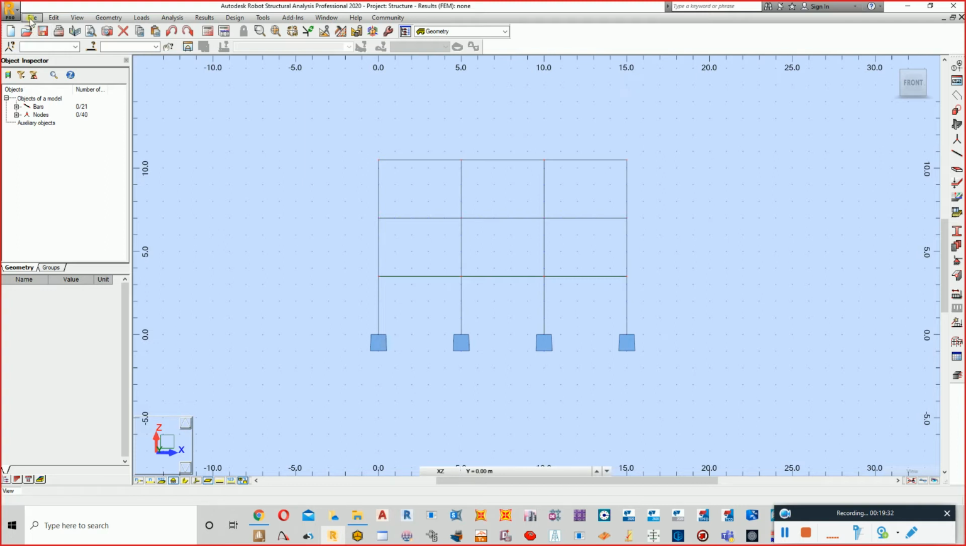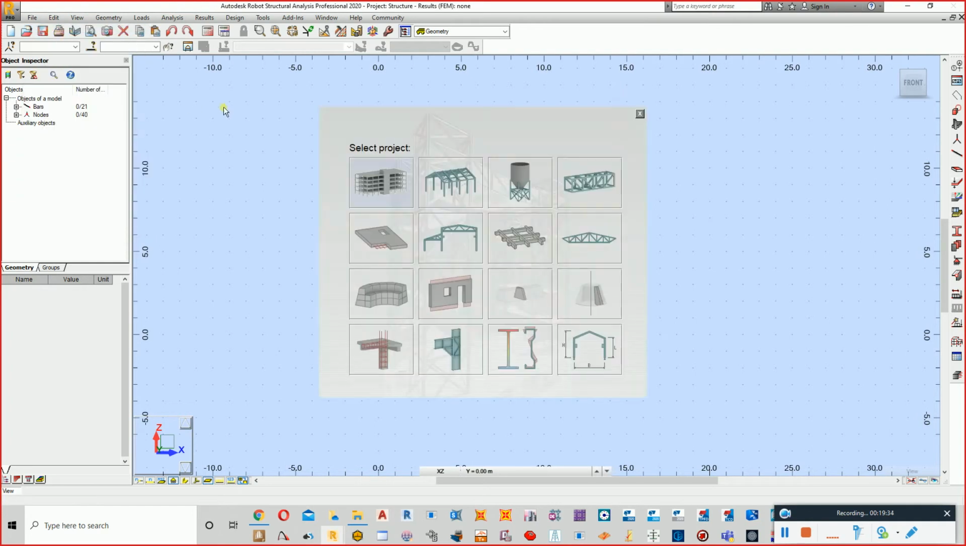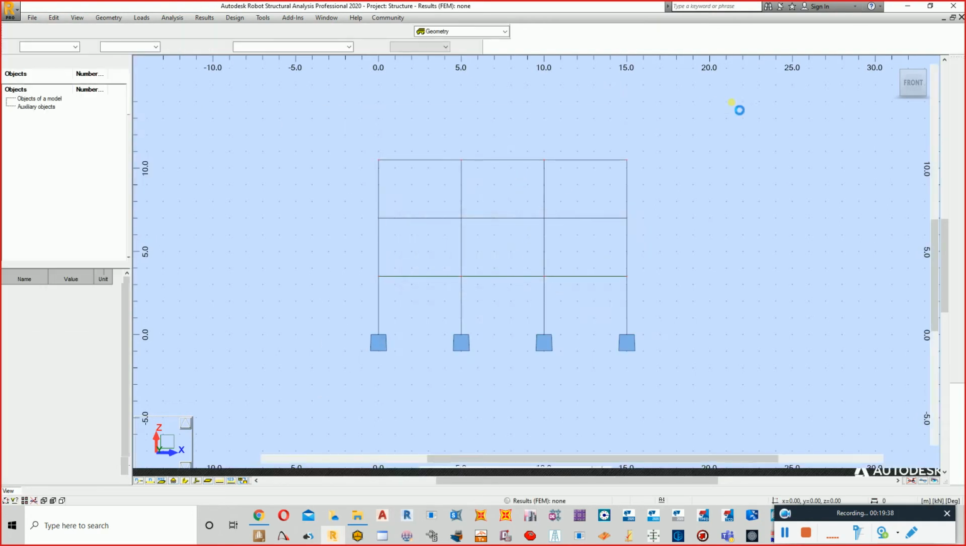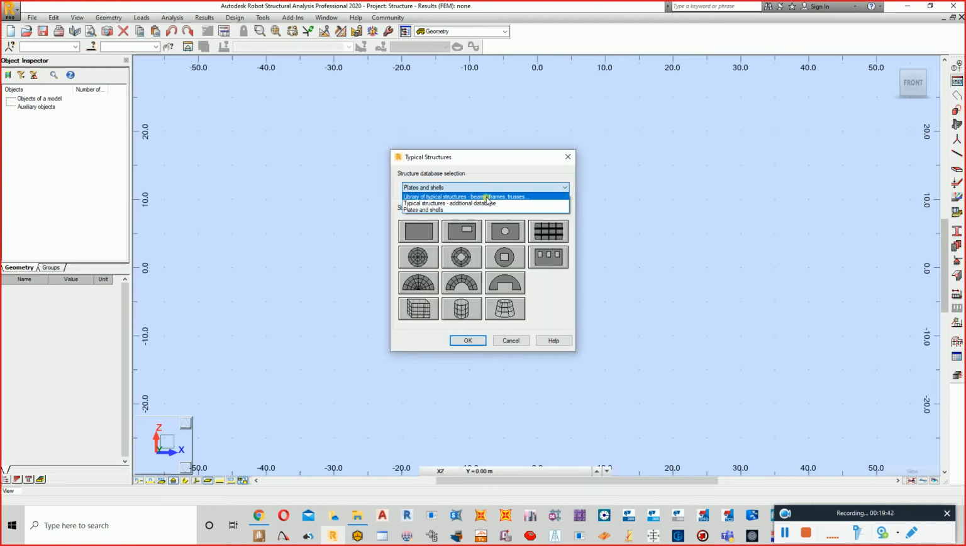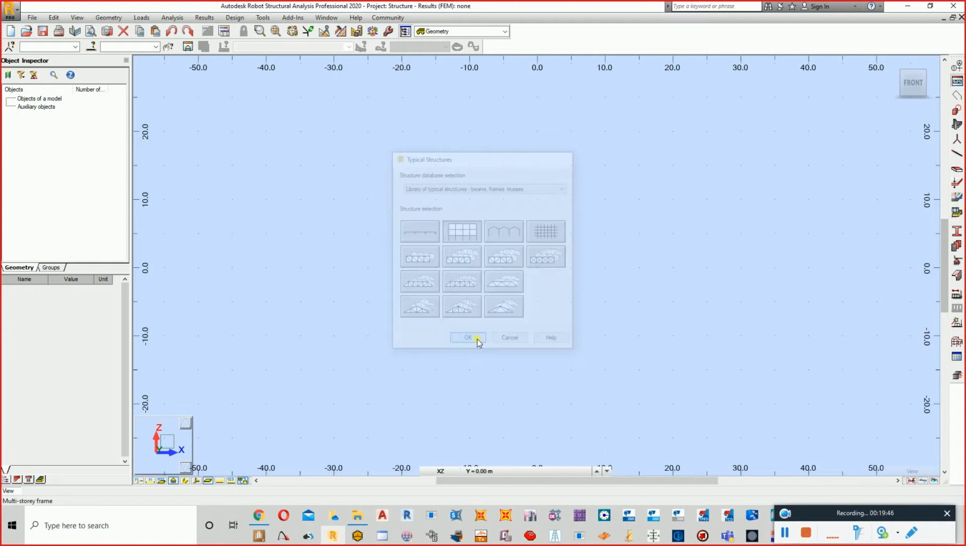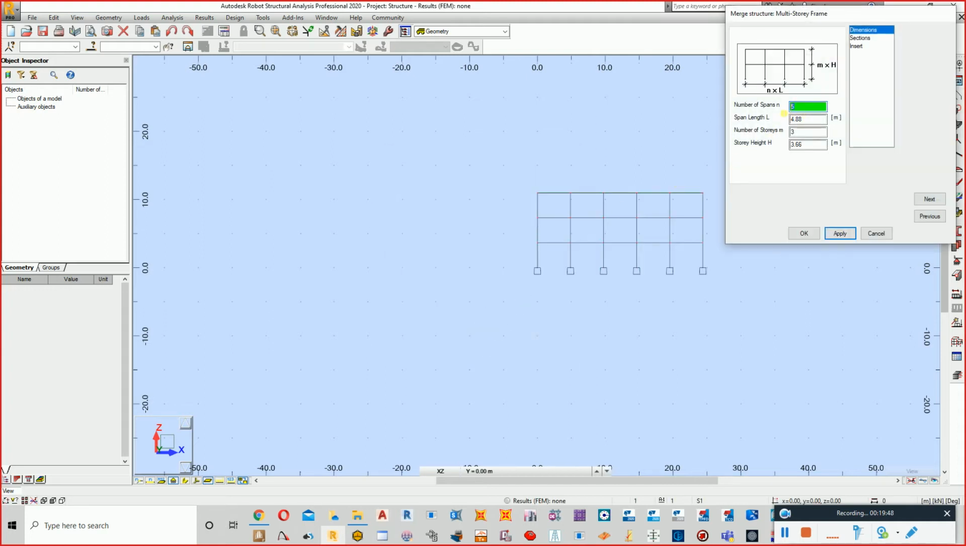Okay, let's go for a new project. Shell design. I want to have only one story. Okay, so typical. Going here once again. So I want it to be, for example, 3 spans, 5 meter each. Number of stories is 1. Then story height is 3.5.